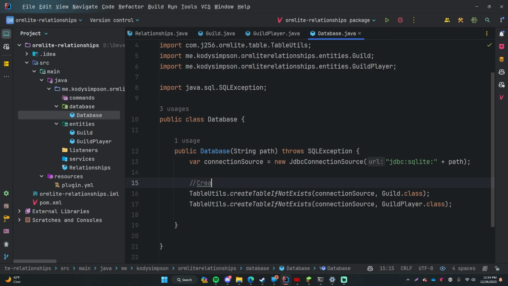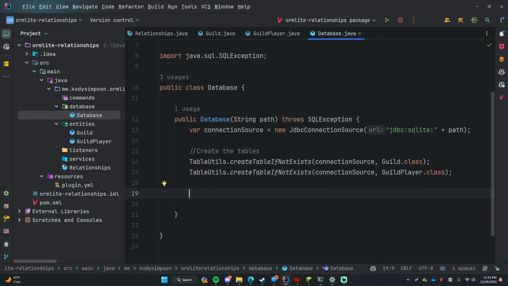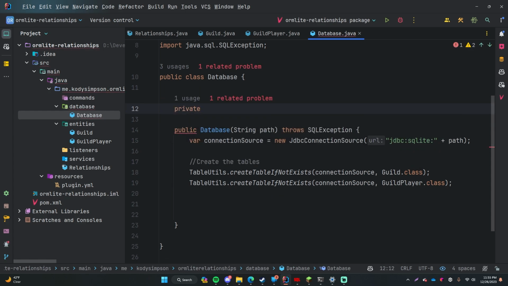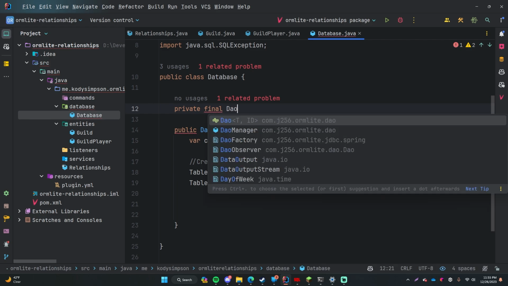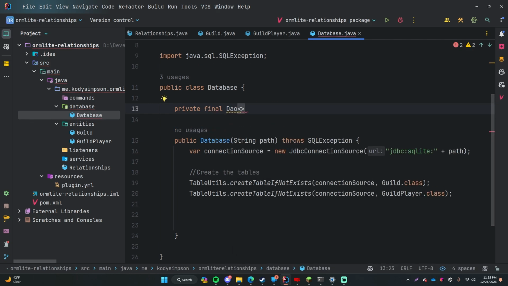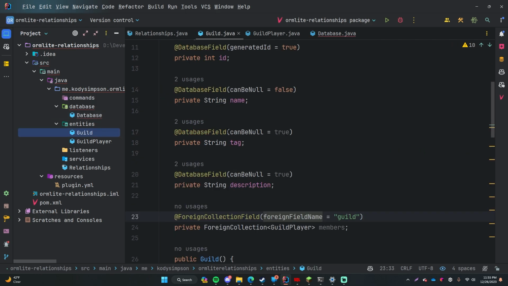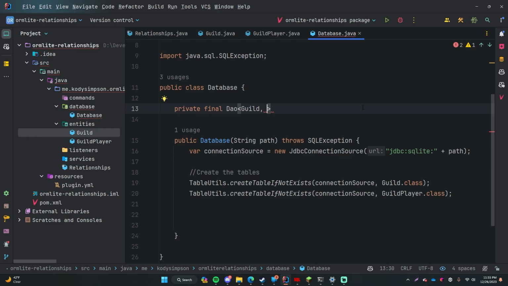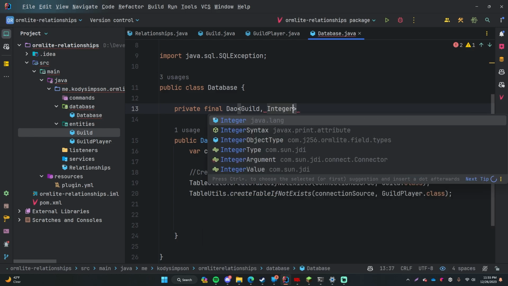So create the tables. And after this, what we also want to do is create our DAOs, which is our data access objects, which is how we interface with the database once we have that connection established and the tables created. So private final Dao. The first one you want to provide is the actual class that you're trying to create it for. So this is going to be Guild. And then the second thing you want to provide is the type for the primary key. So for Guild, the type for our primary key is an integer. So instead of int, since that's a primitive, we want to do the object version of that, which is Integer.